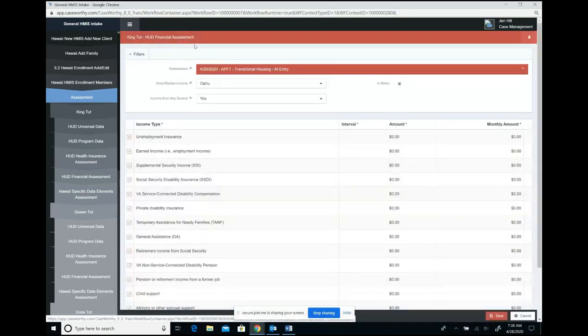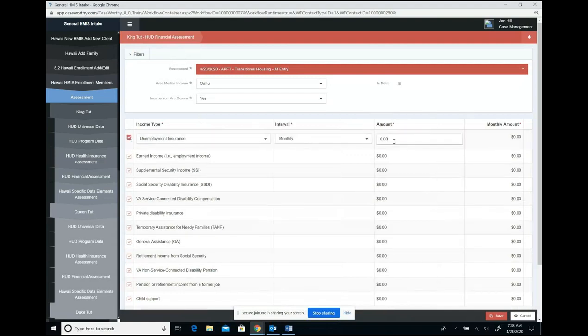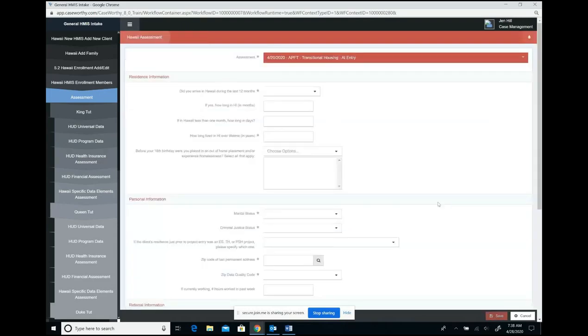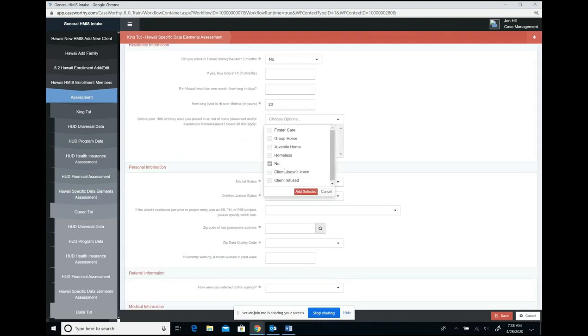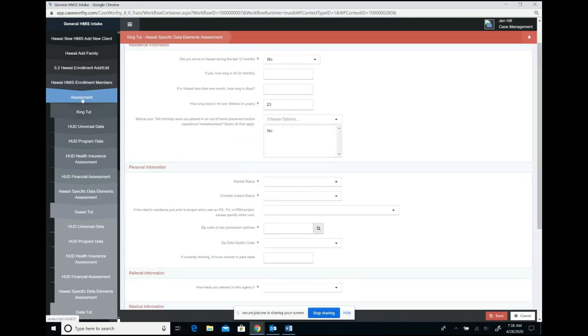And now we're on financial assessment. This will only appear for people who are over 18 or for heads of household. And I'm not going to do the enrollments for everybody, but I do want to show how we transition to Clean Tut, and then when we're done with the enrollment, how everything looks.